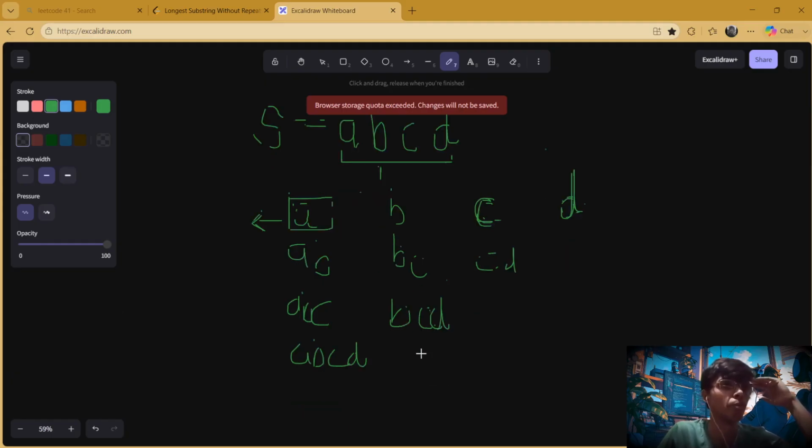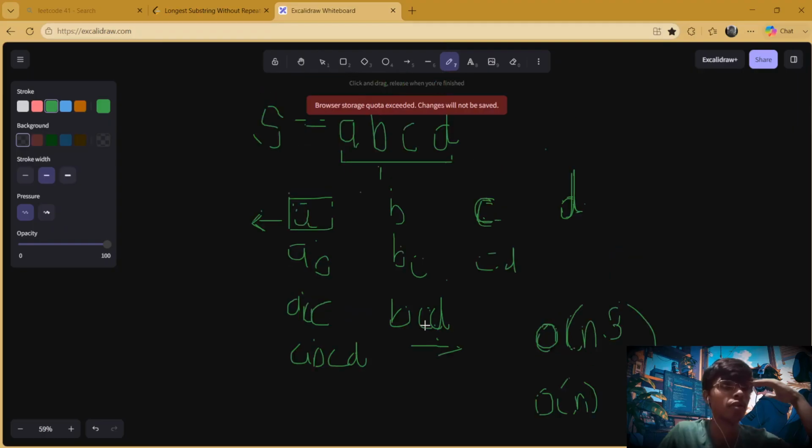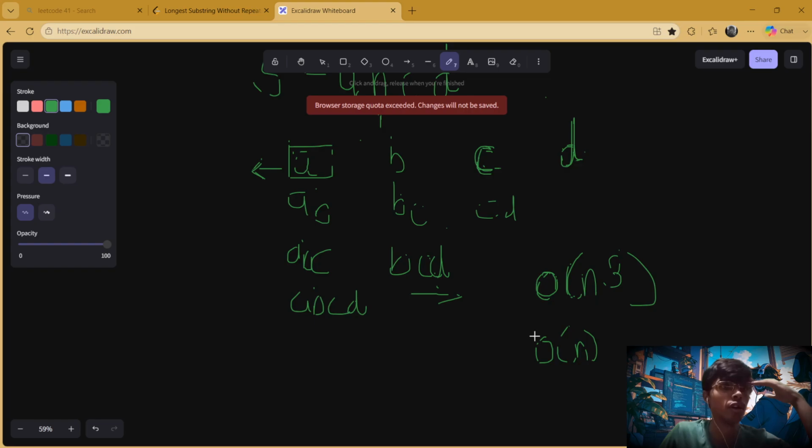For creating the substrings, it will take n square time. As we are storing each inside a HashSet, it will take O(n) time also, and to find the size it will take O(1). So basically this is an n cube approach. Also we are using one HashSet, which in the worst case will take the size of the string, so the space will be O(n). Hope you understand that approach.